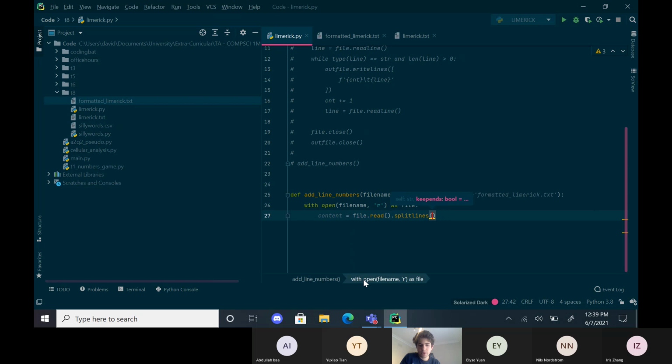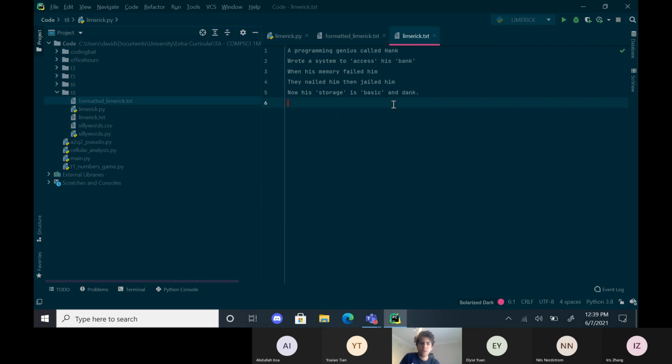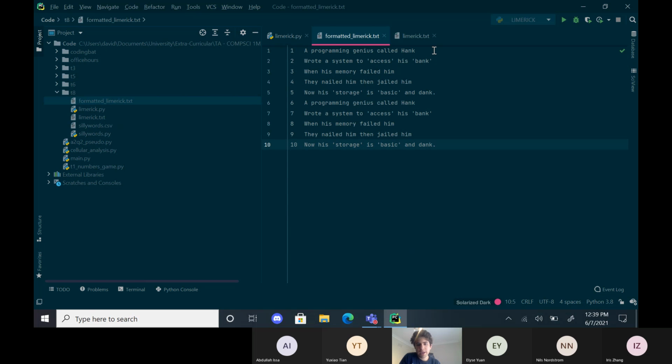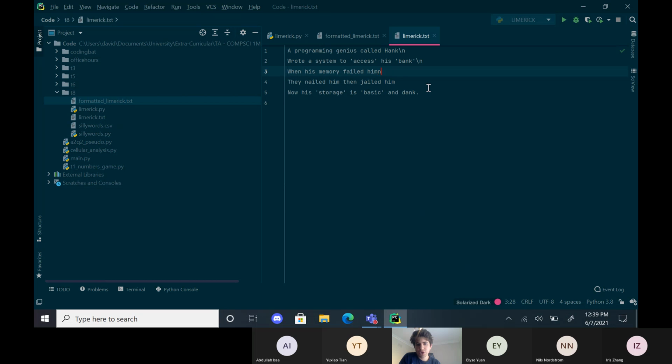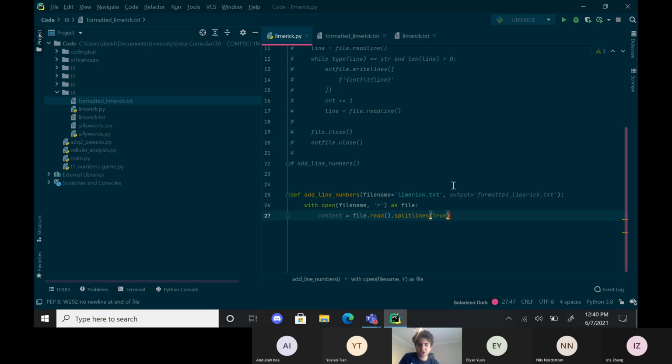I've never heard that one. And we want to keep the ends, so that's a true. And basically, why do we want to keep the ends? Because on every line, there's this \n. And when we copy it over here, we still want to keep the \n at the end, so we should keep the end. It really doesn't matter. We could add it back later, but it's just easier this way.